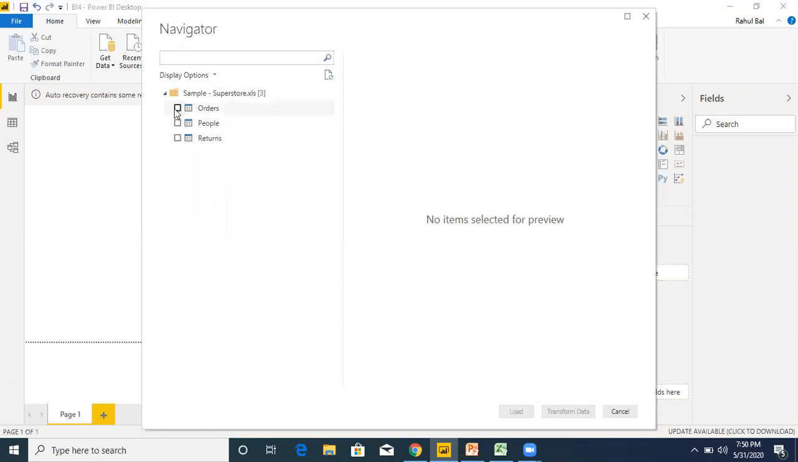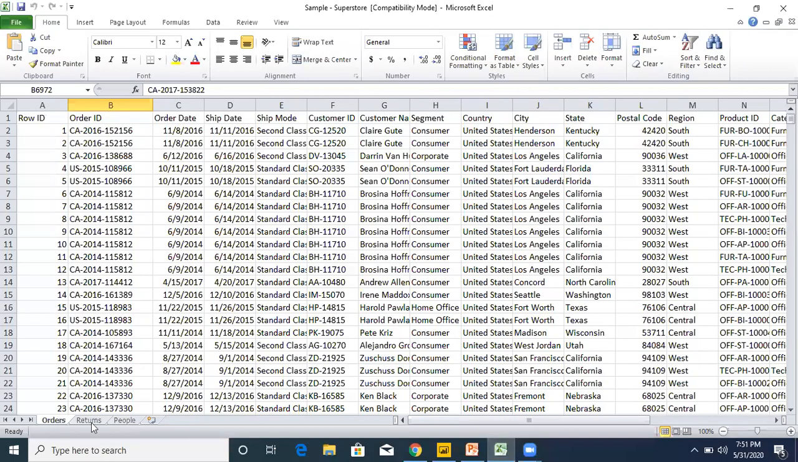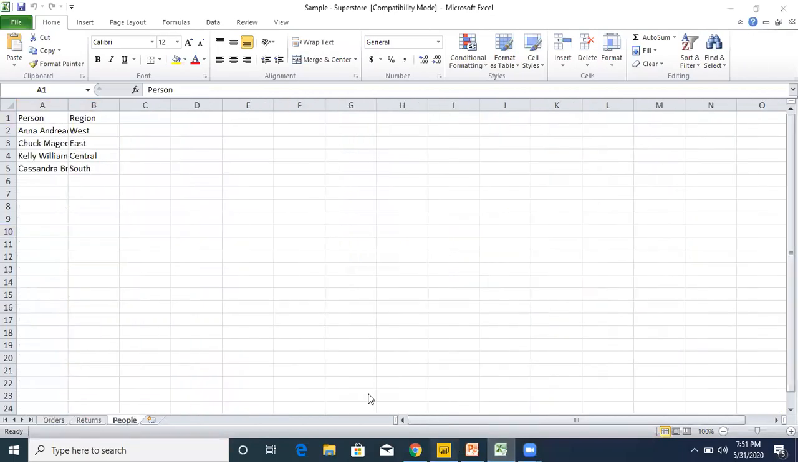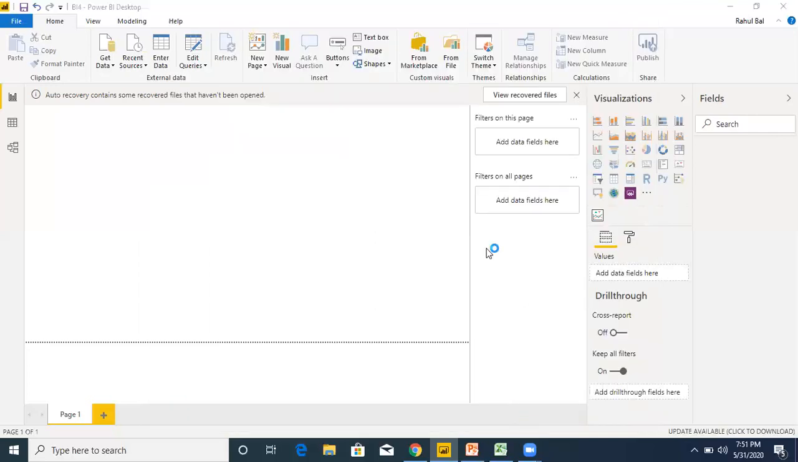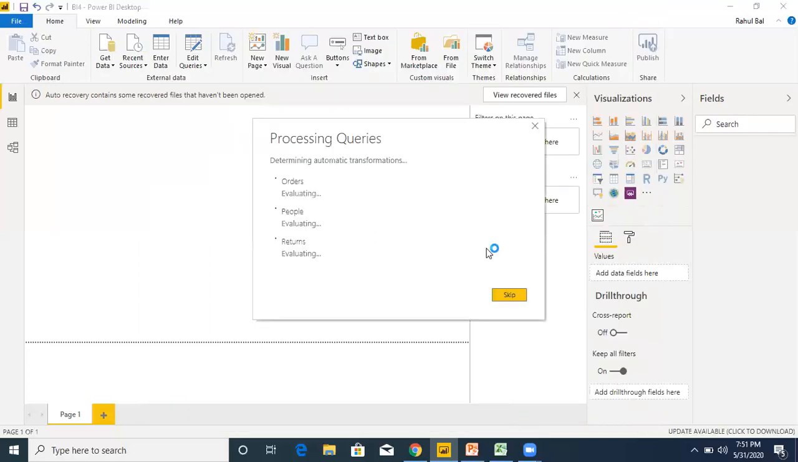Now here it is showing three tables. As we have discussed in this Excel file, there are three sheets: orders, returns, and people. So same data it is showing here. Now we are using complete data here, so that's why I will click on all these tables, and just simply, we are not viewing this or evaluating this preview, so just click on load so that the data will get loaded. So it is processing the queries now.